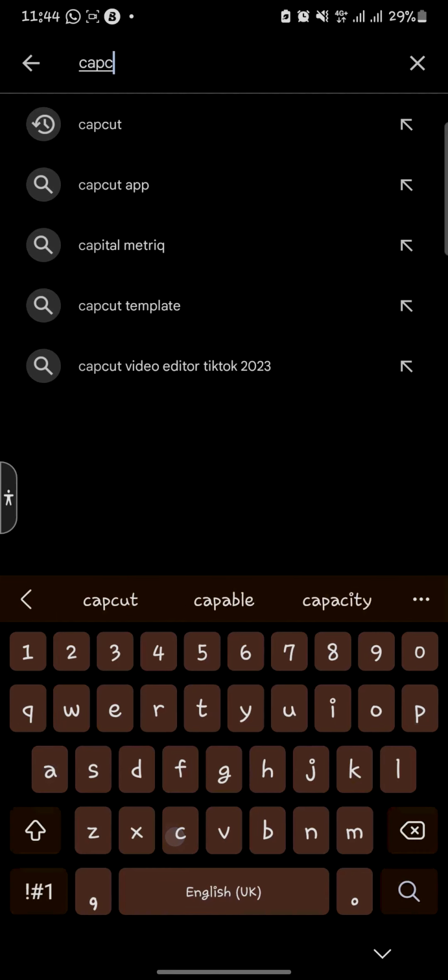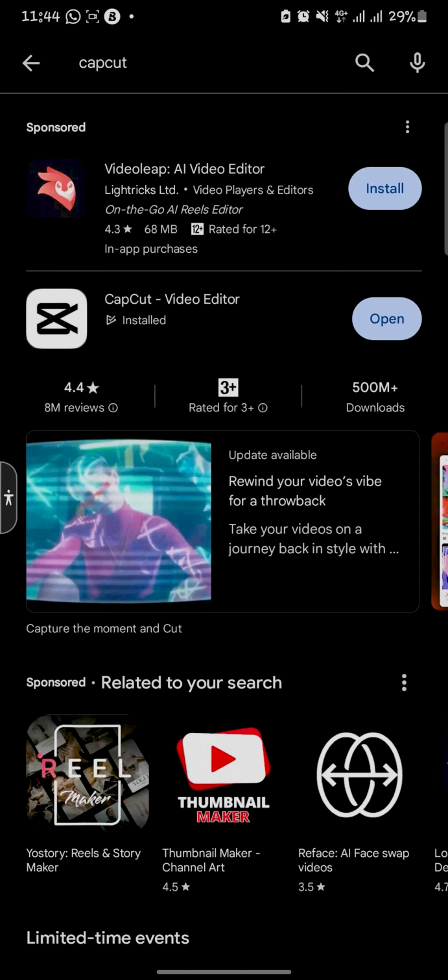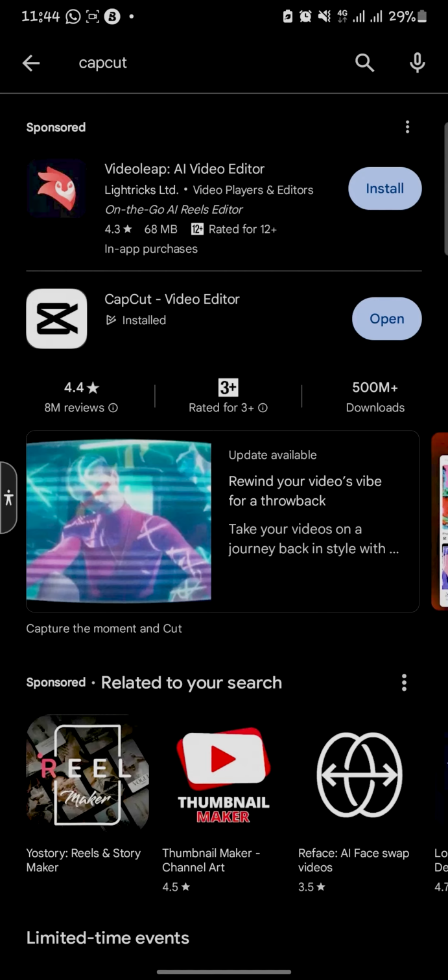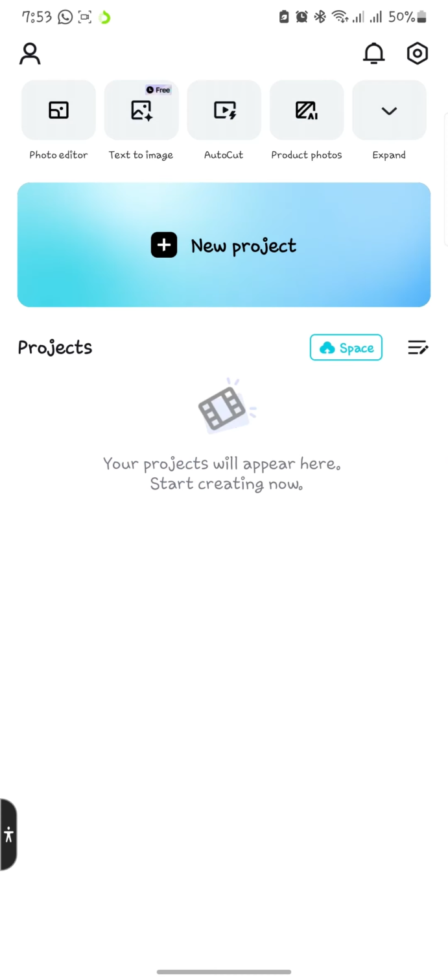So welcome to part 2 of this tutorial. In part 1 we talked about how to install the application called Capcut on your device, on Android and on Apple, that's iOS. Let's launch the application. When you launch the application by clicking on Capcut on your device, you would see this interface.